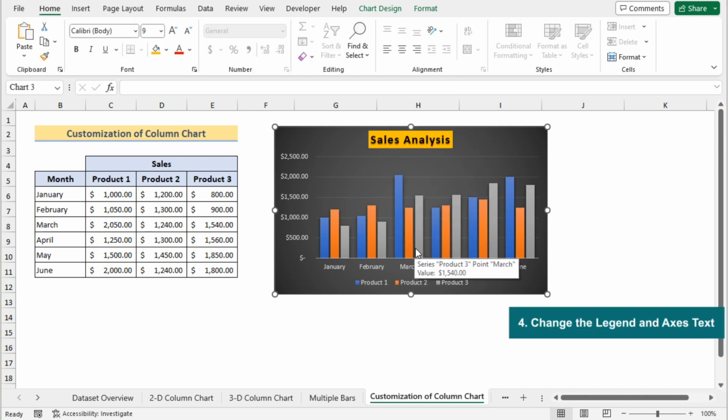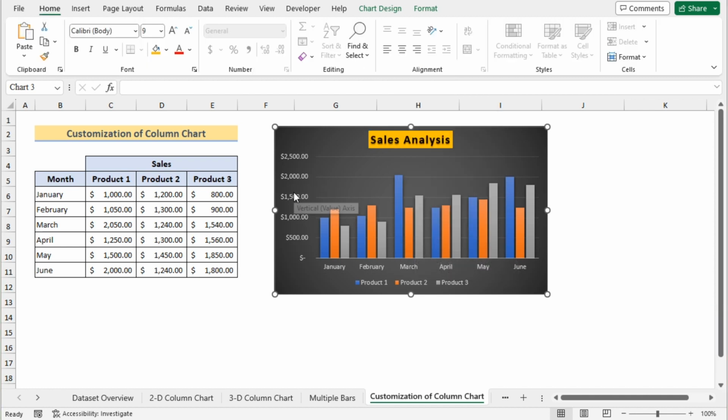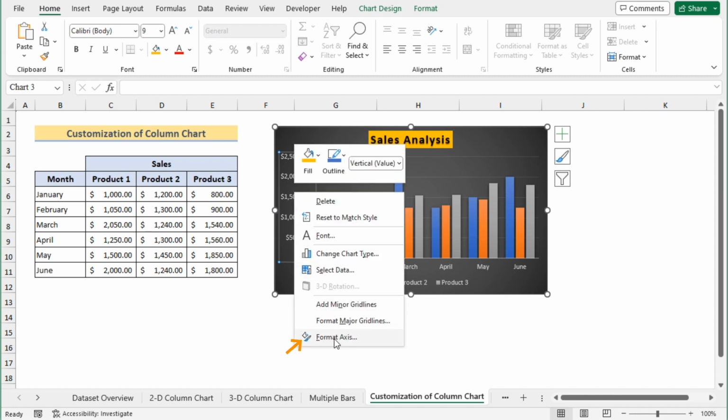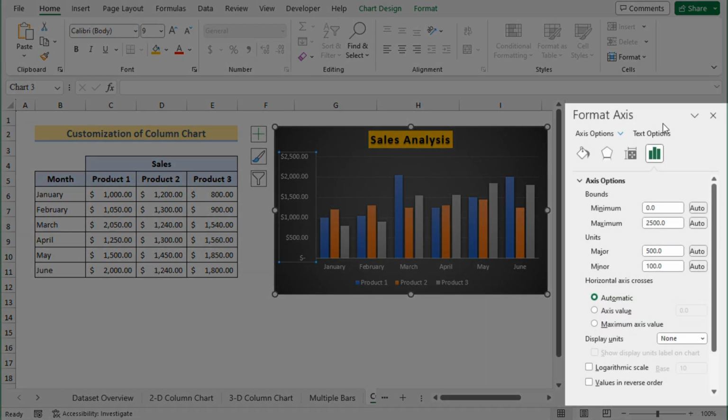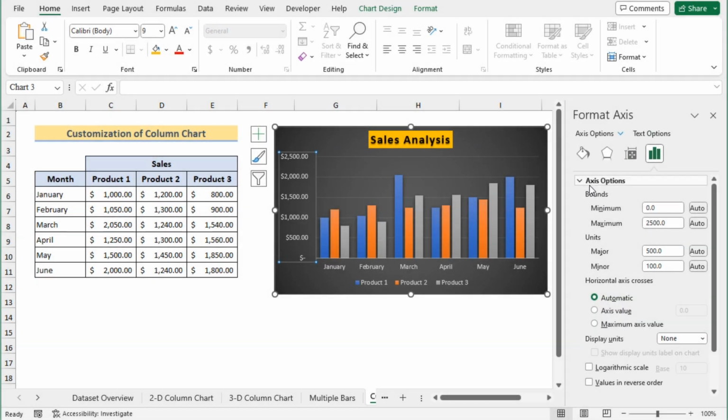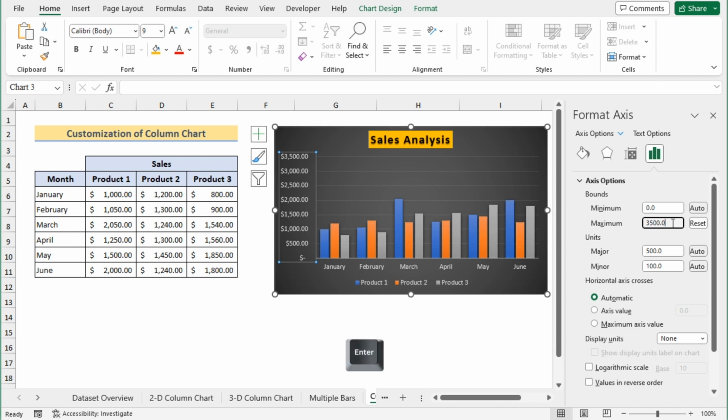If you want to change the axis of this section, then click any of the axis. Now right click on it, and here you'll find the format axis. Click on the format axis to open the format axis window at the right side. Here in the axis options, you'll find the bound section where 0 is minimum and maximum is 2500. If you have selected 1500 as the maximum value, then it will change the section like this. If you click the enter button, then it will show the perfect result here in the chart section.